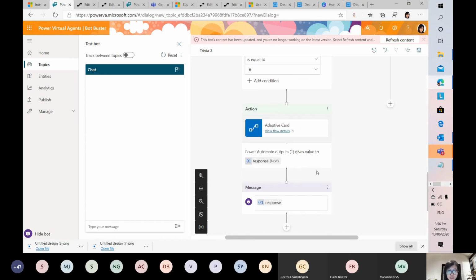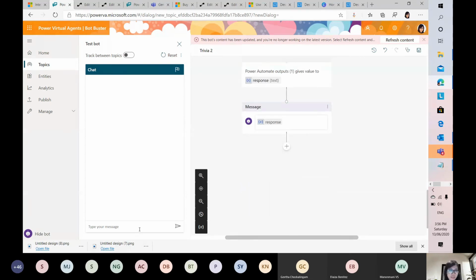So the only thing with this one is if you use this action to call Teams, you can't test it out on your bot here. You have to test it out in Teams, because when you try and test it here, it actually tells you that there's something wrong with your flow. There might not be anything wrong with your flow. It's just that it's not supported to test out the adaptive card calling to Teams on this test bot over here. So now the last part is to add the bot to the team.